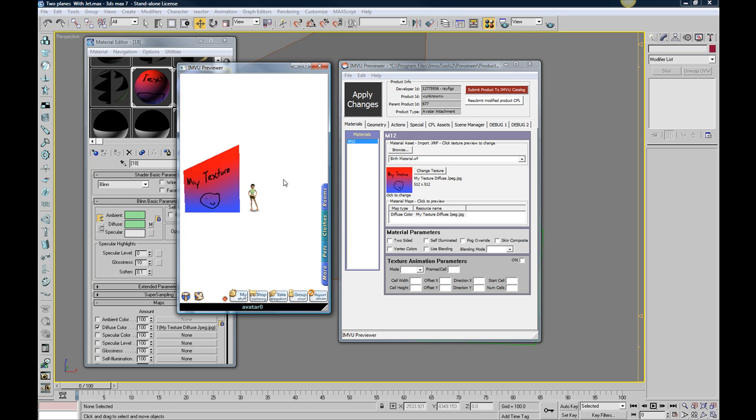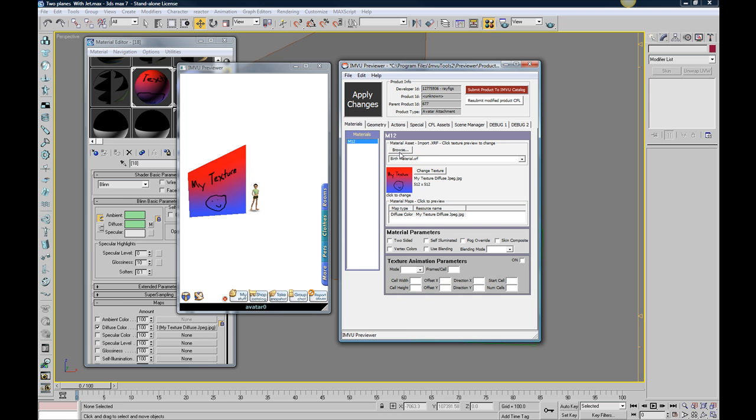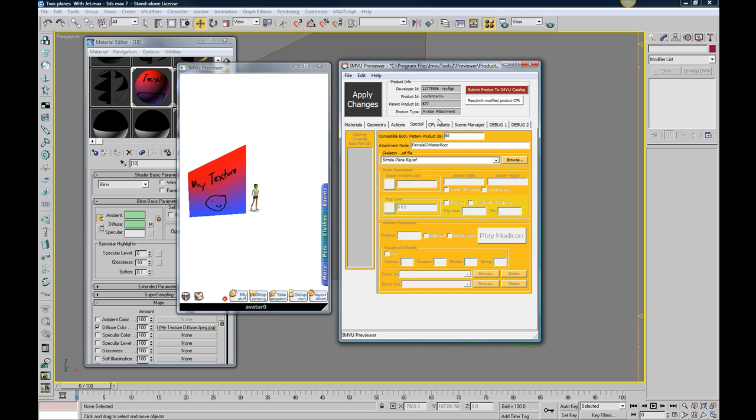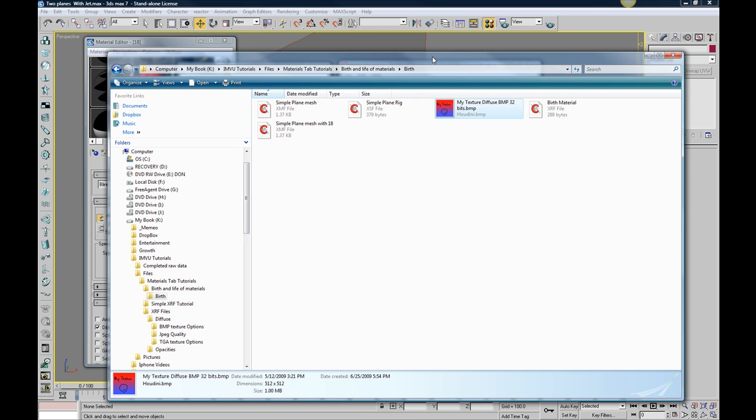So we were successfully able to bring the information in, but now let's check out the files that were generated. We're going to look at our XMF files, we're going to look at our XRF files, and we can also take a quick peek at the XSF file. So let's go ahead and look at the order that we exported them in.